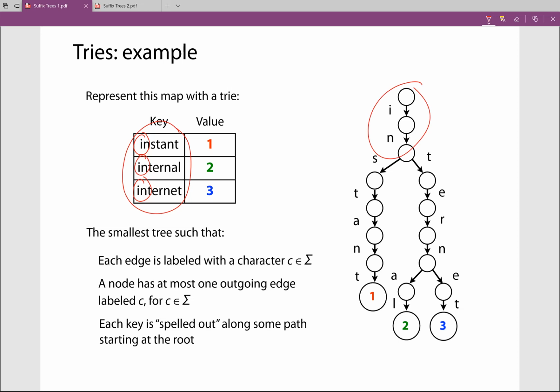After this in part, the next letter between these words is going to differ. For example, some of them start with S, and some of them start with T. At that point, we need to make a branch: an S branch for the ones that start with S, and a T branch for the words that start with T. There's only a single word that starts with S, which is instant, so we make an entire branch just corresponding to instant over here.